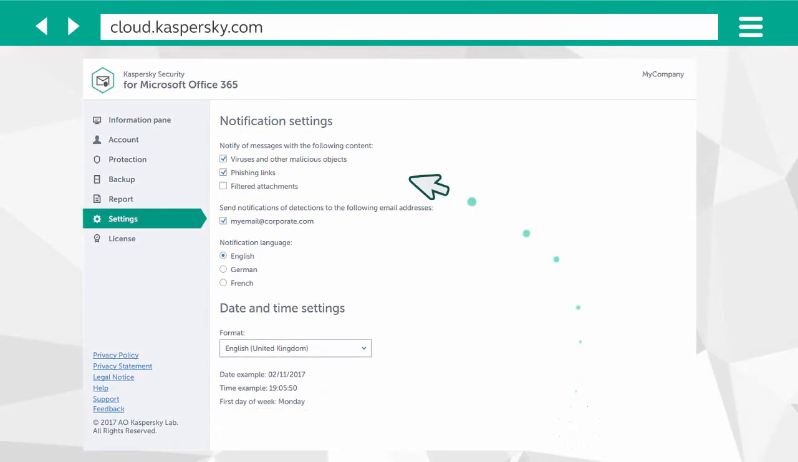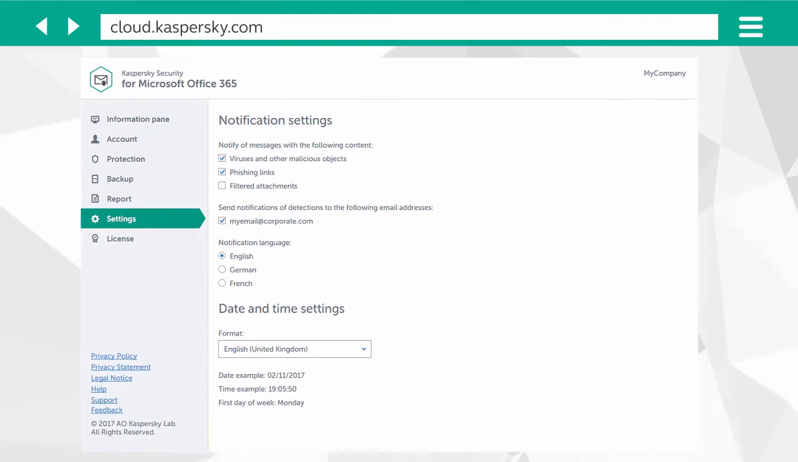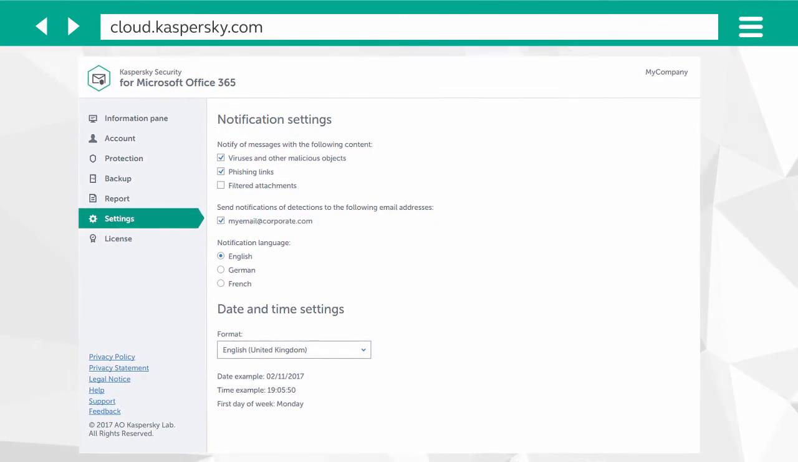And that's it! Kaspersky Security for Microsoft Office 365 is now configured and running.